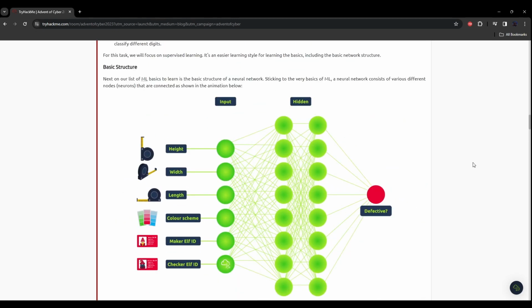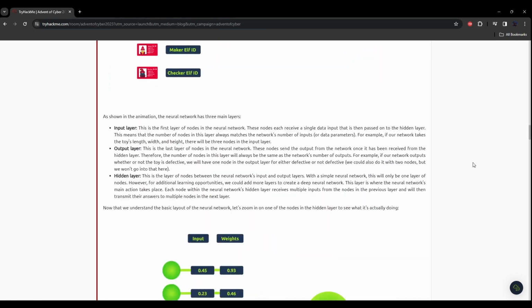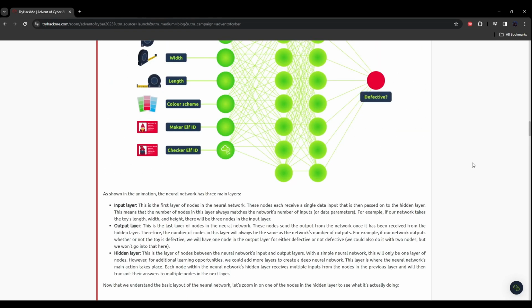Basic structure. Next on our list of machine learning basics to learn is the basic structure of a neural network. Sticking to the very basics of ML, a neural network consists of various different nodes that are connected as shown in the animation below. As shown in the animation, the neural network has 3 main layers. Input layer. This is the first layer of nodes of the neural network. These nodes each receive a single data input that is then passed to a hidden layer. This means that the number of nodes in the layer always matches the neural network's number of inputs. If our network takes the toy's length, width, and height, there will be 3 nodes in the input layer.